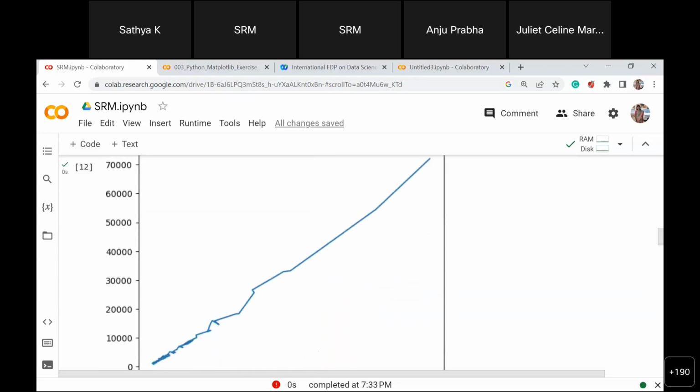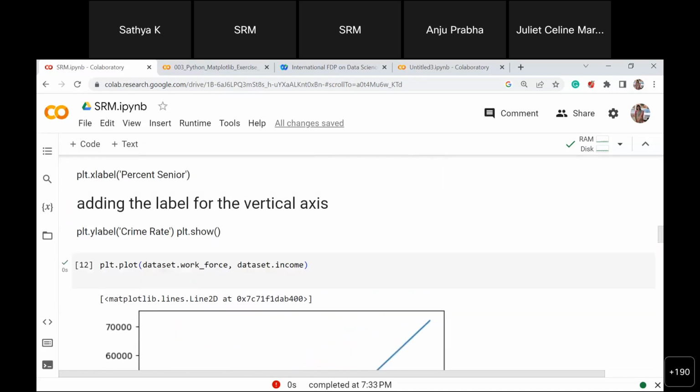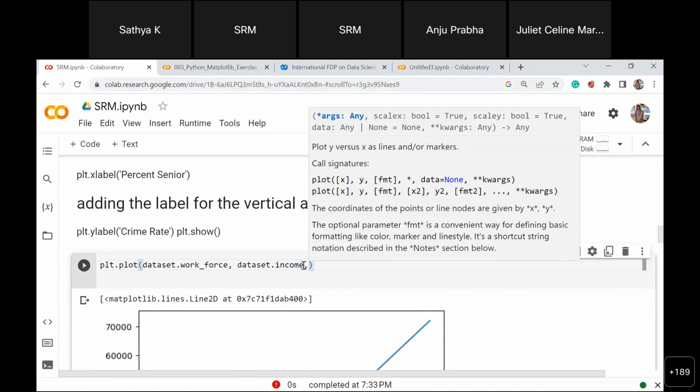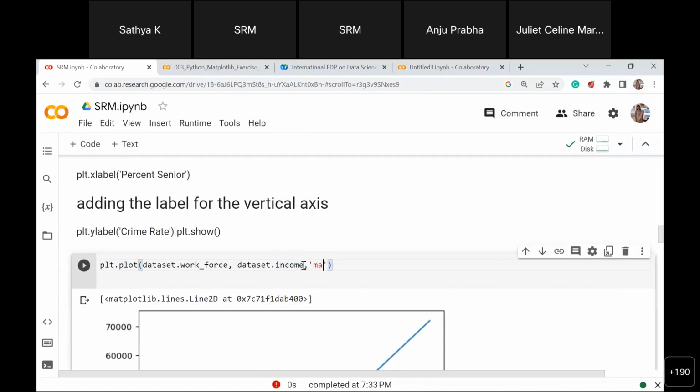And next one, a single line. I told you, single line. Even if it is a single line, you can use plot. If you want to convert both the single line as well as this one, we can use marker. So you can use a 0 for marker.